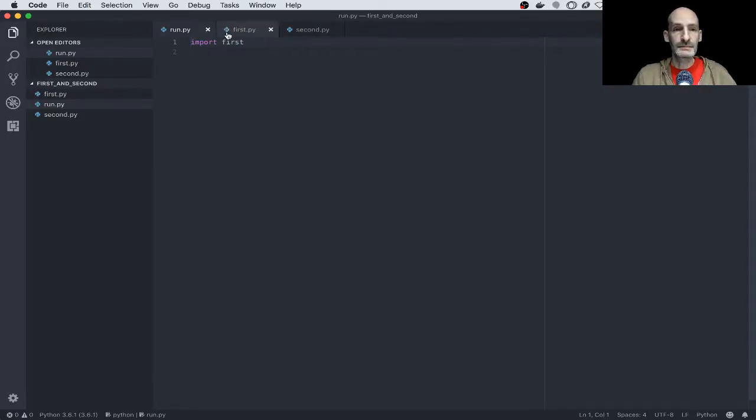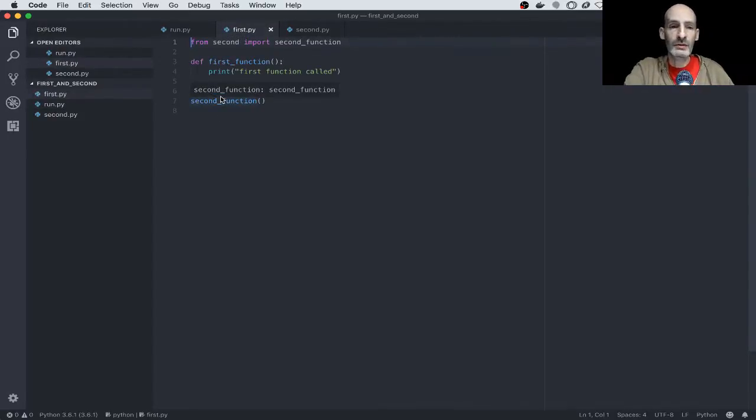Just as an example, I created a very simple application that doesn't use Flask, but it has a circular import. Here you have first.py, which imports a second function from a module called second. And this module defines a first function. So we have a first function here and a second function on the other module. Here you see the second module, and this one imports the first function. So this one wants to import first, defines second, and then both at the end call the two functions.